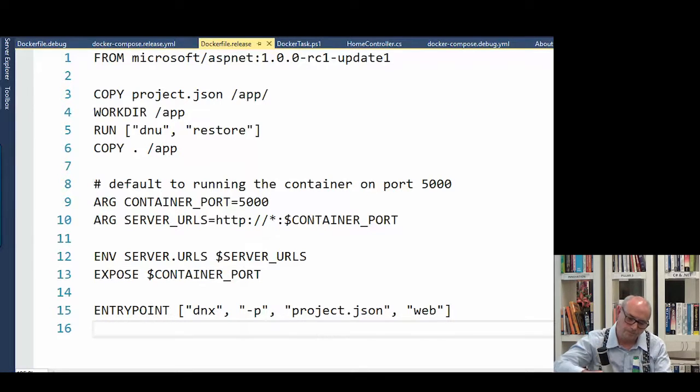Does this mean we're actually going to start seeing .NET running on top of Linux? That's it. Yeah, that was it.